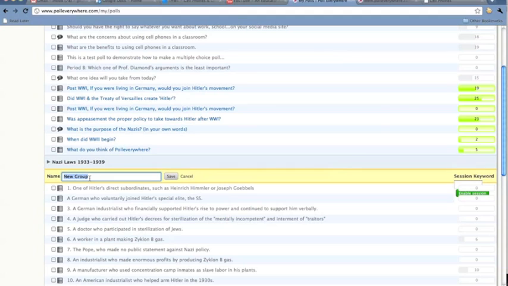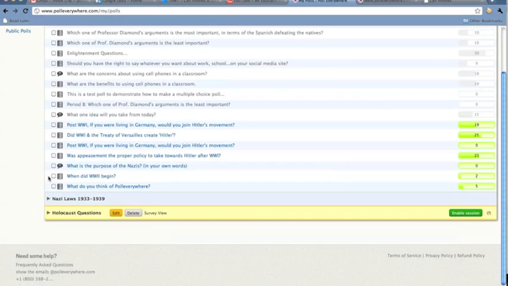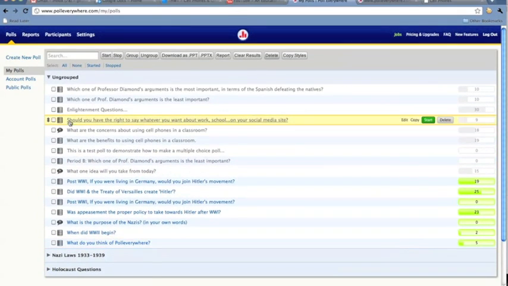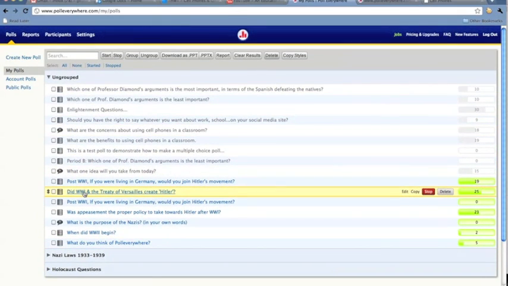For this example, all of these poll questions have to do with the Holocaust, so I'll name them Holocaust questions and I'll save that group. Now all of those polls are grouped together, and by clicking the little arrow next to the group name, they all hide, almost like they're hiding within that folder. And now my inbox looks much neater than it did before, and it's easy to keep track of my questions.